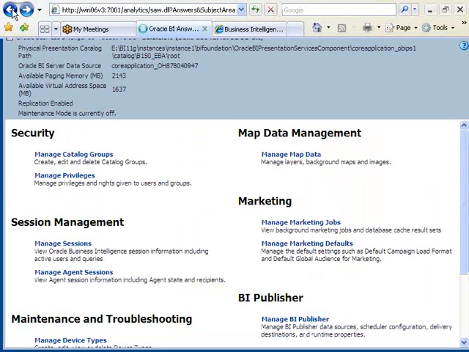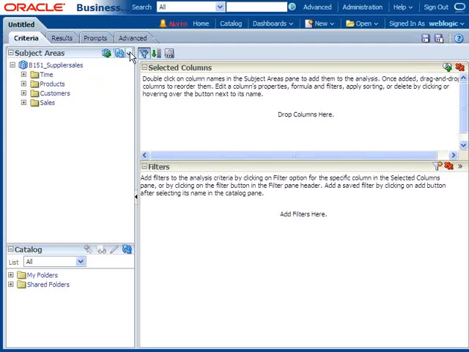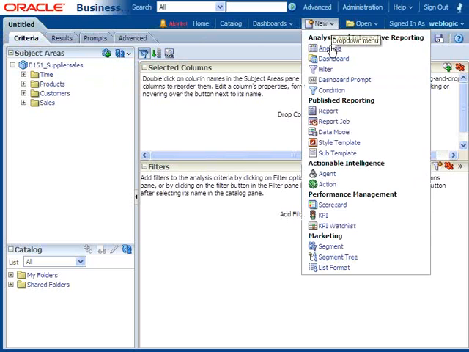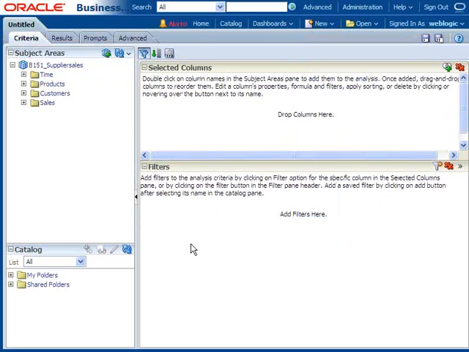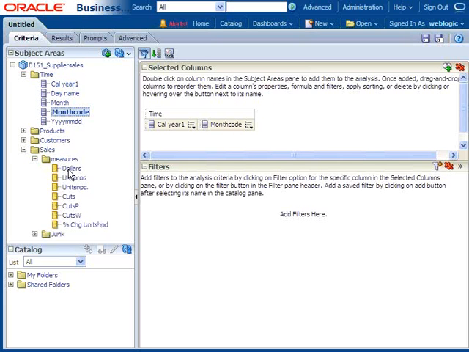I'm going back, and I would like to reload server metadata. I'm reloading server metadata. Then I'm going for a new report analysis. Click on B151 Supplier Sales, click on OK. Then I'm taking columns: calendar year, month code, sales. And from the fact table I'm taking unit ordered, unit shipped, then Cuts W.